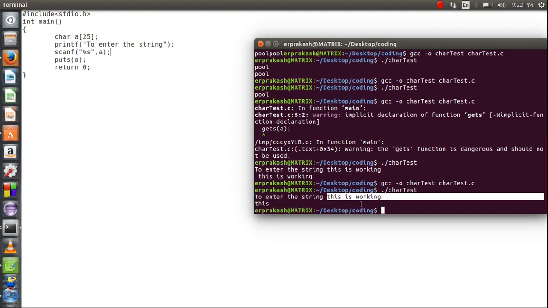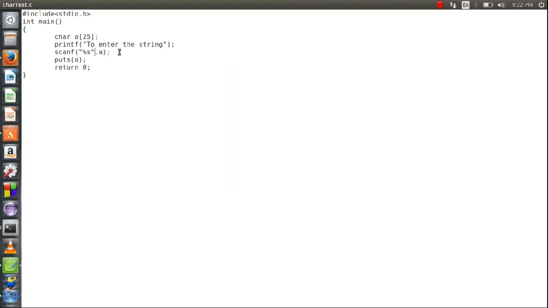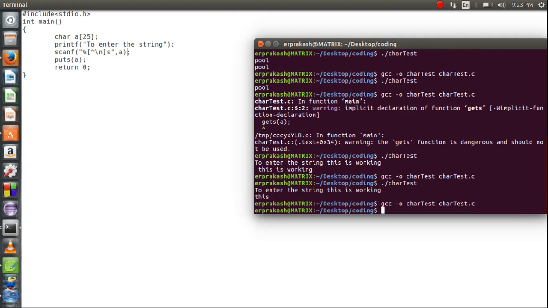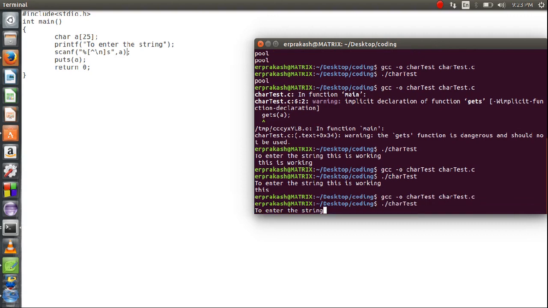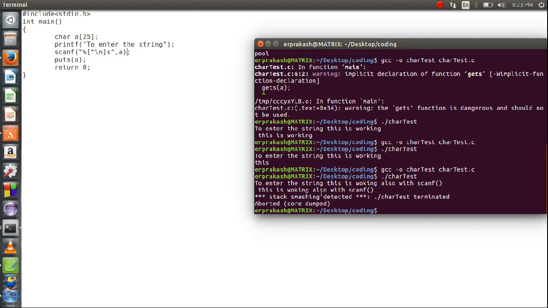So how can we overcome this problem? We can overcome this problem of scanf by placing this slash and this, so that scanf is able to take a multi-word string as input. Now let's see how. Okay, so it's working. Okay, so this is working also with scanf.